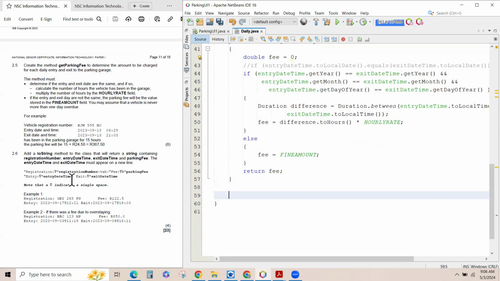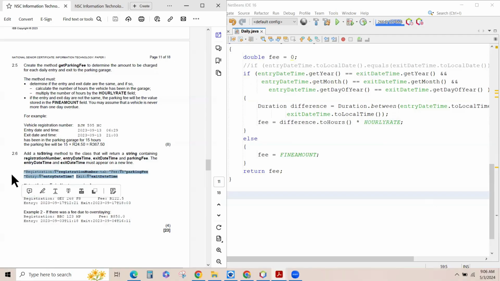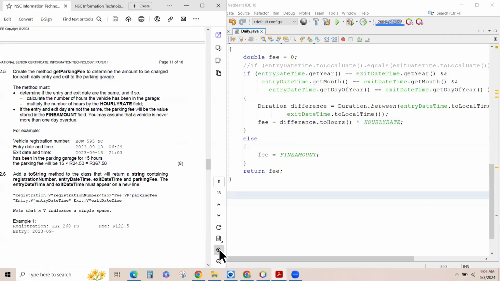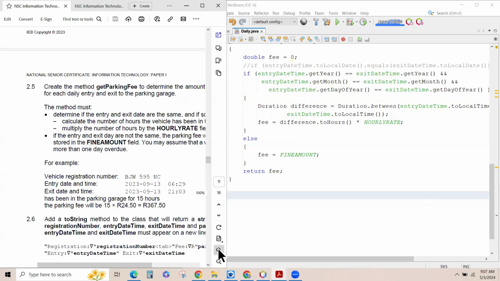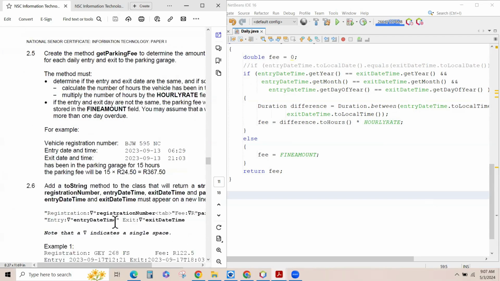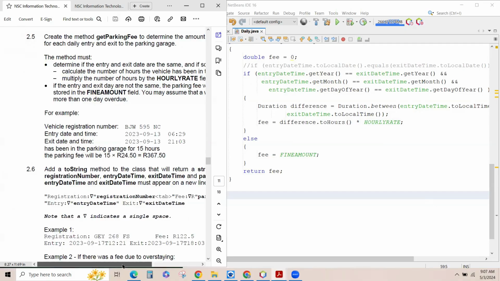Add a to-string method to the class that will return a string containing the registration number, entry date time, exit date time, and parking fee. The entry and exit date time must appear on a new line. So this is the format they want, these two lines. Right, let's look at it in a bit more detail. Let's zoom in a bit there. Okay, be better to see.